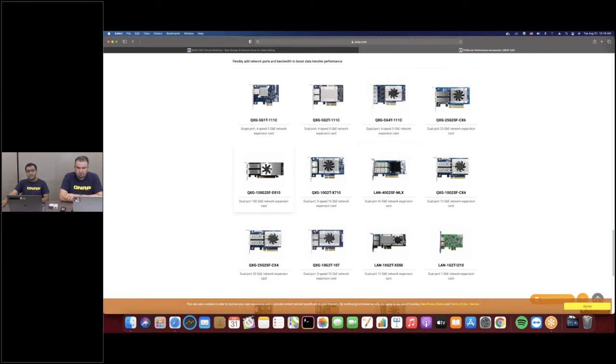We do also have a 100 gigabit network expansion card that you can connect to the NAS as well as to your computer. We also have a 25 gigabit card, 10 gigabit card. There are a lot of options for you guys. So it depends upon your needs as well. Right.